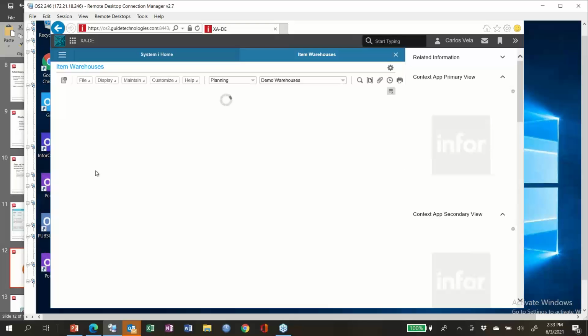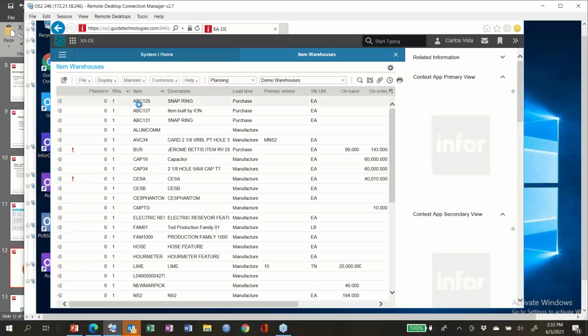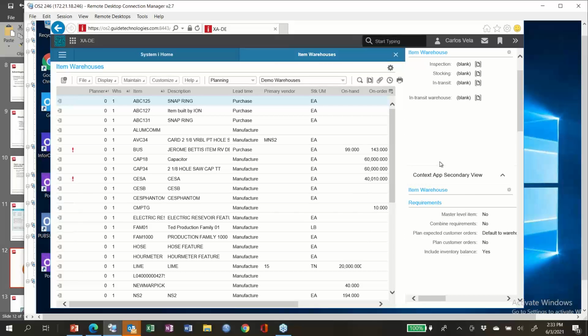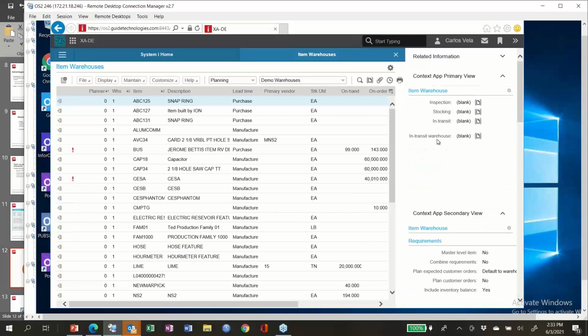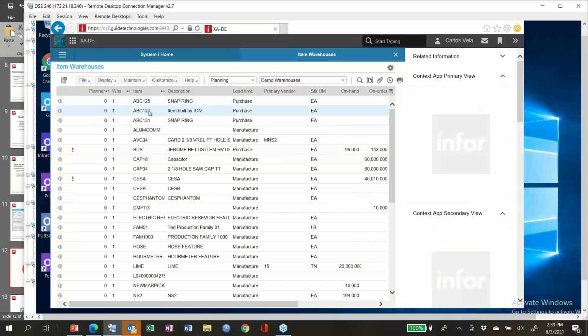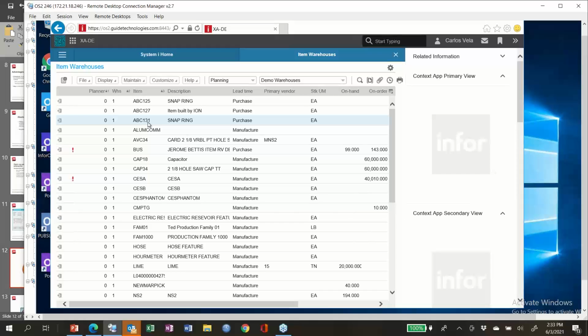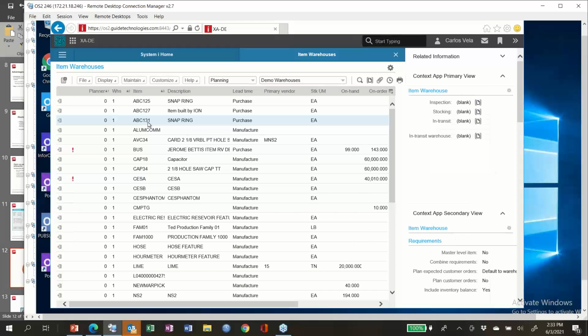And when I go into the item warehouse and I start clicking on this information over here, it's automatically refreshing one of the boxes, or I've got 3 boxes actually set up, and it's displaying information differently every time I click on something. So that is how Infor has built the capability of replacing workbenches.